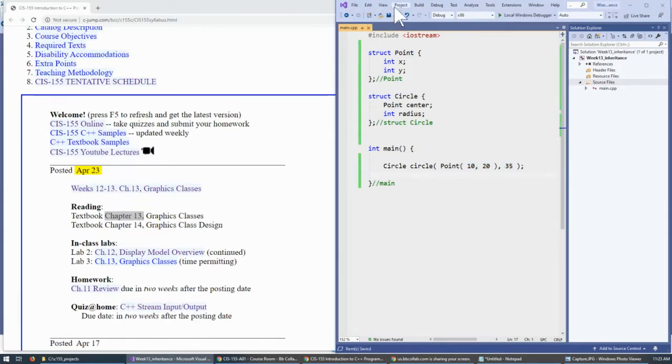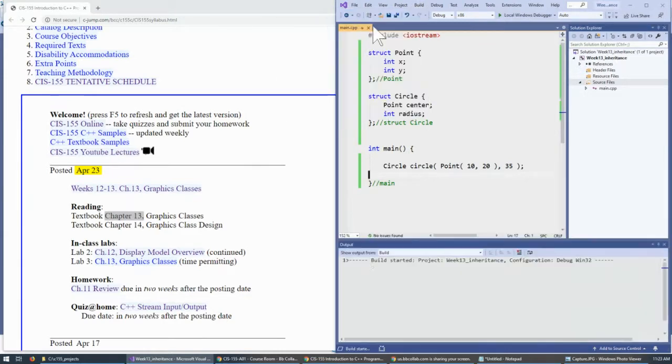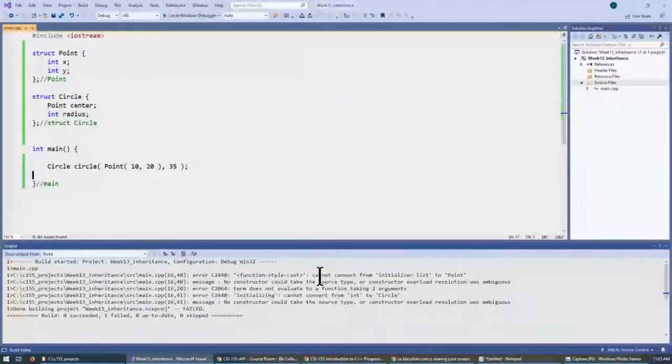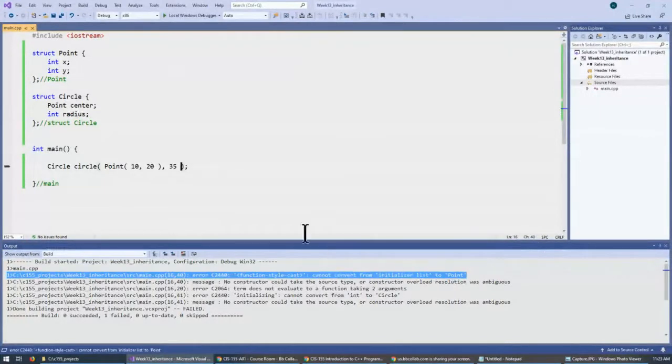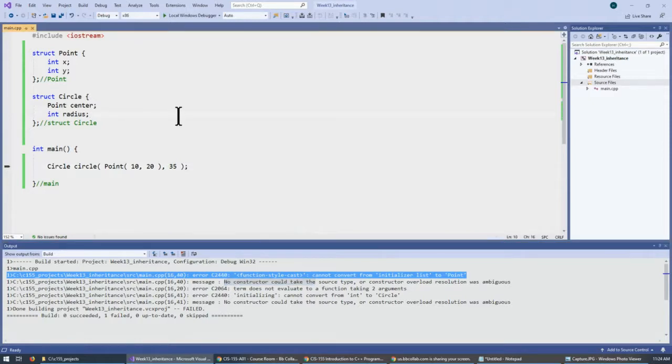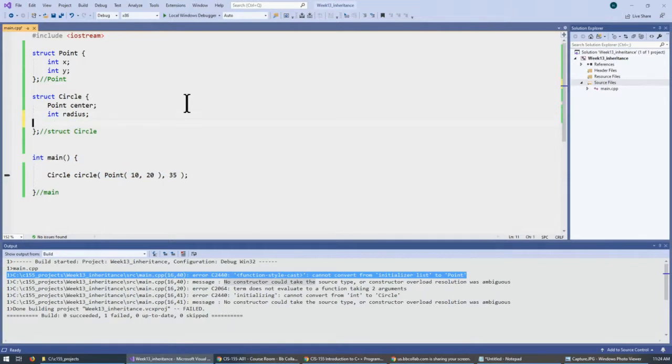For something like this to work, let's try building this program right now and see what it does. This doesn't go very well because it says cannot convert initializer list to point. On this line you see the indicator for this error when I double click this error inside the Visual Studio error list, which is the first error that I'm getting. It tries something which fails, and then it says no constructor could take whatever it's trying to take. That means we need to be able to initialize our circle with these first-time parameters. We have to add a constructor.